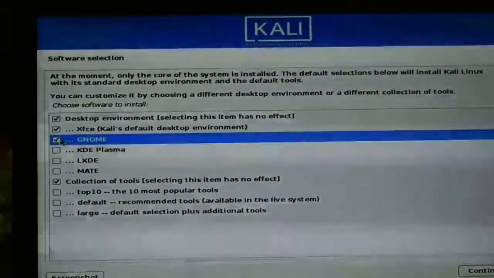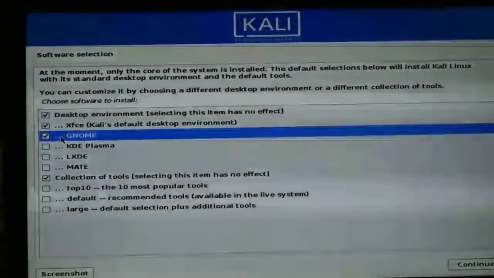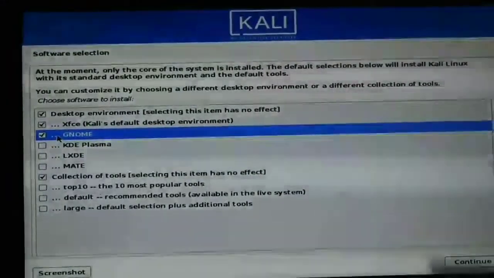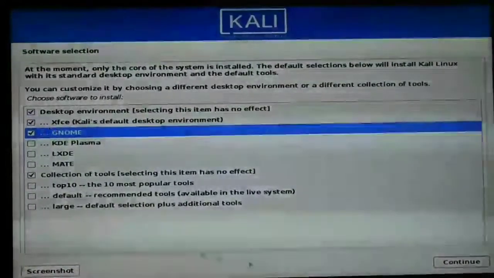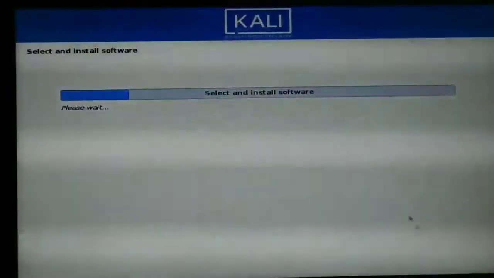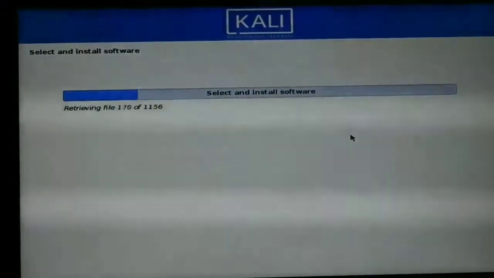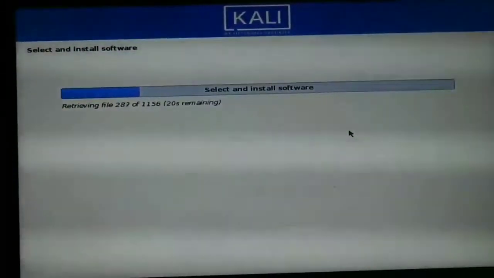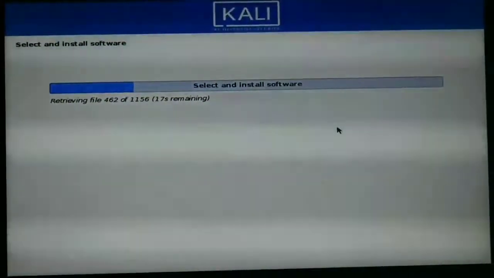You can also use GNOME as your desktop environment for Kali Linux. So you can also use GNOME if you don't like XFCE. So I will click on continue here, and it will retrieve files, and you can see here 20 seconds are remaining.